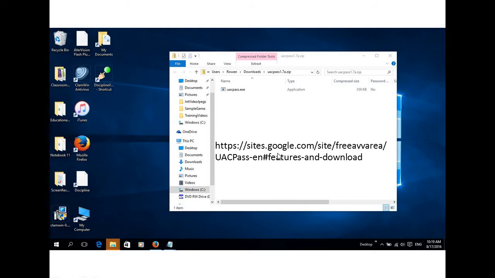So you download this app, UAC Pass, from this website. It is a very, very safe website. It is being used across the world. There have been millions of downloads of this small little app by developers across the world. And it is a zip file. I want you then to right click the zip file and select extract here, and then in that very same folder where you downloaded the file, you will see a file called uacpass.exe. This is after you have extracted it.